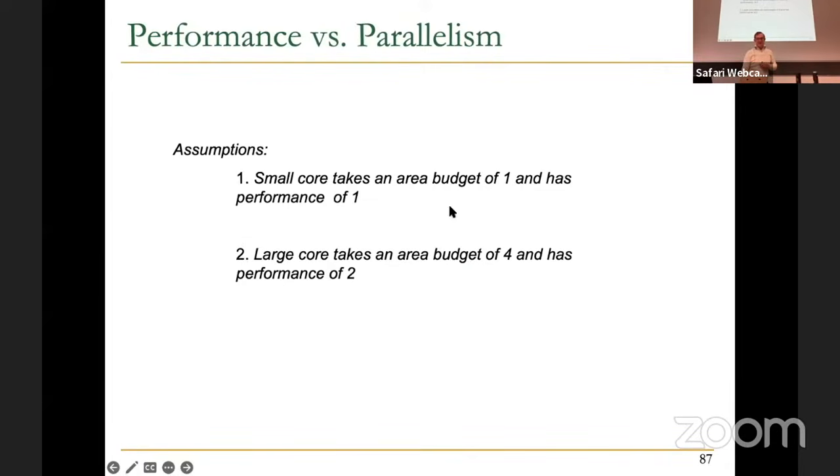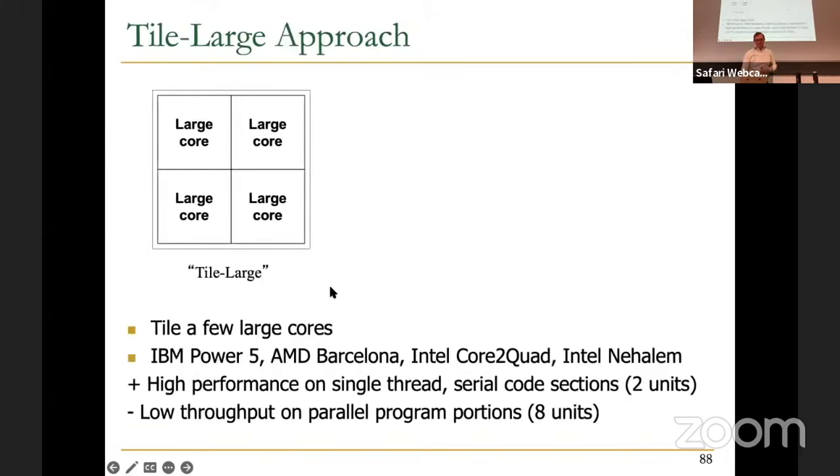So we're going to make some assumptions over here. Small core takes an area budget of 1 and has a performance of 1. Large core takes an area budget of 4 and it has a performance of 2. This is the tile large approach like IBM and also other folks. As you can see, these are some early multi-core processors. You get high performance on single thread serial code sections. You get 2 units of performance. But you get low throughput on parallel program portions, 8 units. Why is it 8 units? Because you have 4 cores and you have 2 units of performance, so you have 4 times 2, right?